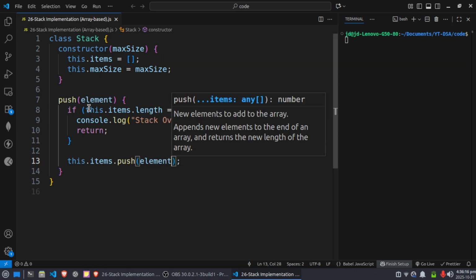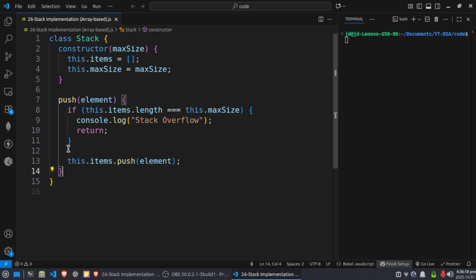So in push, we first check whether the stack is already full, meaning the array size is equal to the maximum size or not. If it is, then we print stack overflow and stop here. Otherwise, we use the array's push method to add the element at the top, means this.items.push, and add this element. That is our push function done.